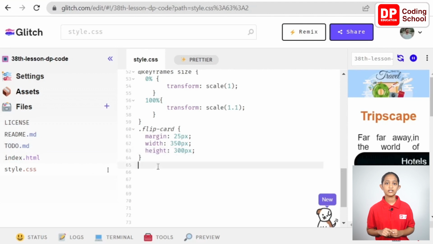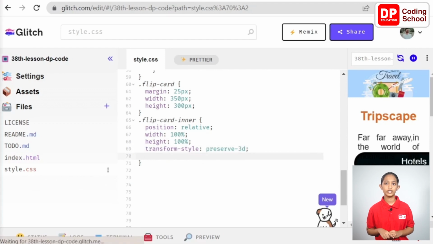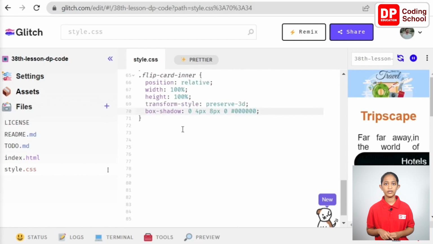Now let's create a class about how to flip this card. In the 65th line, dot flip dash card dash inner is given. In the 66th line, the position is adjusted as relative. When flipping, I adjust the width and height to the required sizes in lines 67 and 68. In the 69th line, transform dash style colon preserve dash 3D semicolon is given. Here, when flipping, it happens in a 3D way. In the 70th line, box dash shadow colon 0 4px 8px 0 and give the color code for black. With this, we can show a black shadow when this card is flipped. I have given the size of the 4 sides of the shadow in pixels.